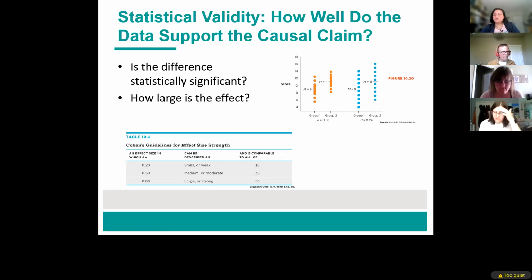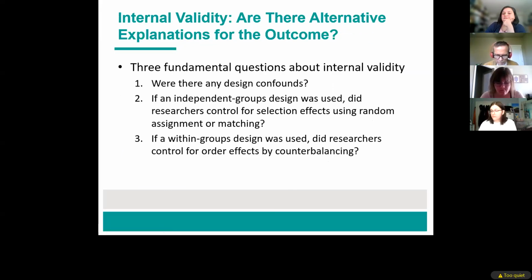Effect size can help determine covariance, which is the first step in causal claims. Typically, the larger the effect size, the stronger the causal effect. So we talk about Cohen's d. We already talked about Cohen's d. Effect sizes of 0.2, 0.5, 0.8 correspond to a small, medium, or large effect size. And we look at the differences between group 1 and group 2. So this is just measuring whether your results were statistically significant and the strength of your effect with statistical validity.